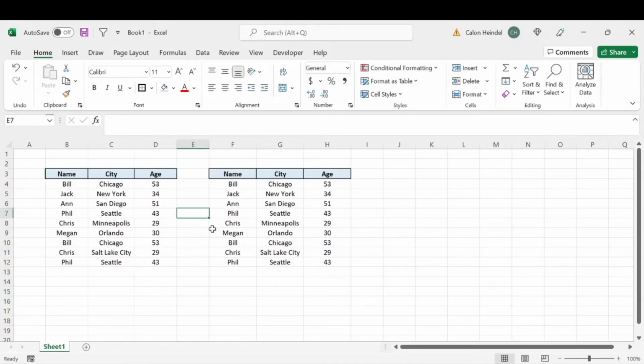So if we look at the set, obviously this is a pretty tiny data set. If we're looking through here, we have two Bills, right? And right here, this is a duplicate. Now Chris and Chris, that is not a duplicate, even though it's the same name and the same age, they're different cities. So that wouldn't be considered a duplicate, right?